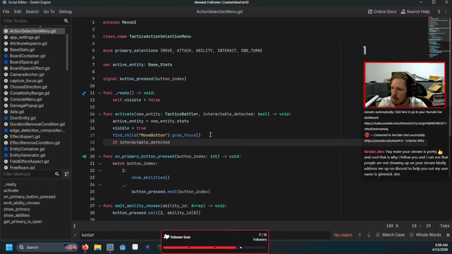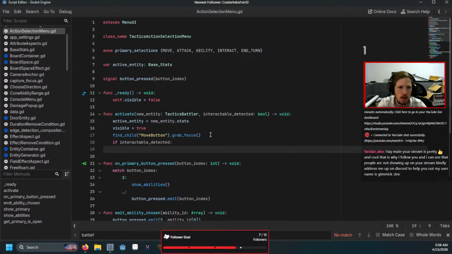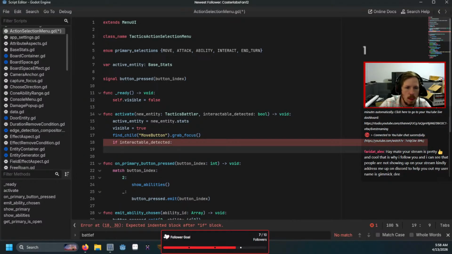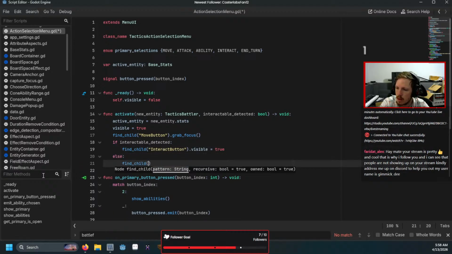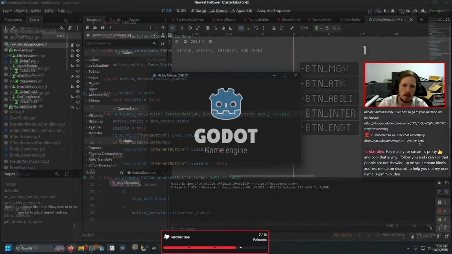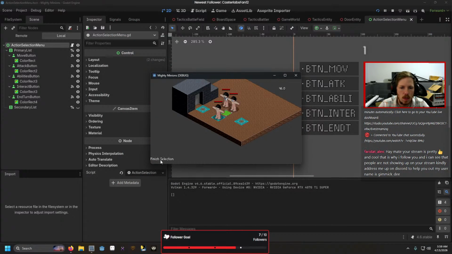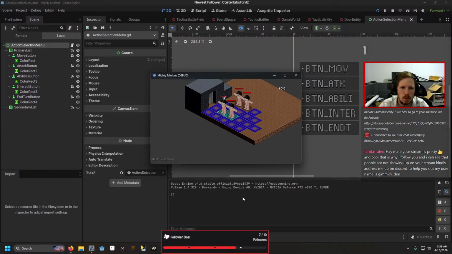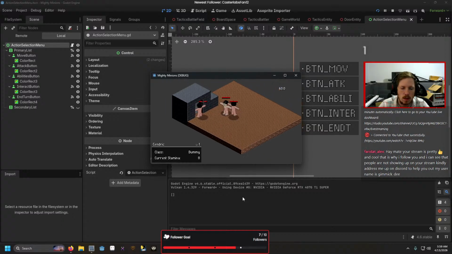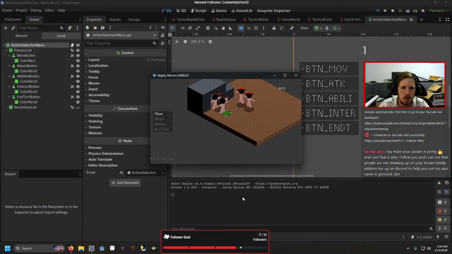And interactable detected. Then find, but that visible equals true. Else find child and button visible equals false. No. No interact button. Interact button. Ooh, that's a bug. Interact button? No interact button.